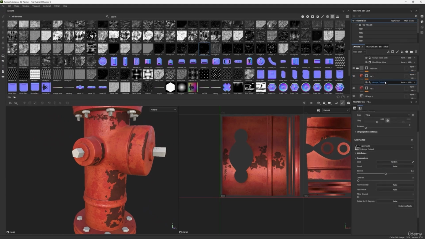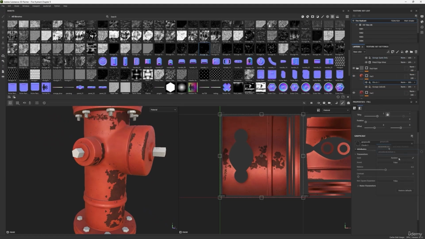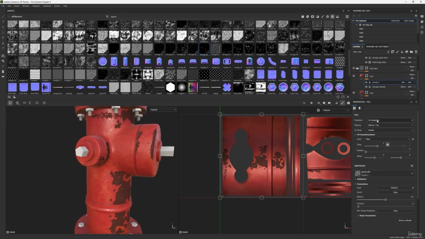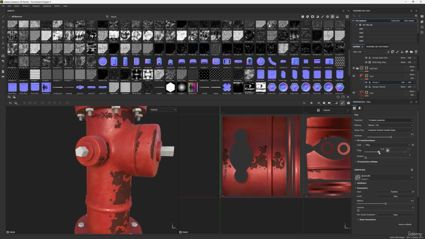And again the same thing, I am going to add another fill on top of it. My all-time favorite clouds 3, set it to multiply to get it through, and let's set it to triplanar and play with its tiling. First of all, I guess this much is fine, and now I'm gonna play with its balance. So I'm gonna make it like this, and I'm gonna change its contrast also, and again increase some balance.